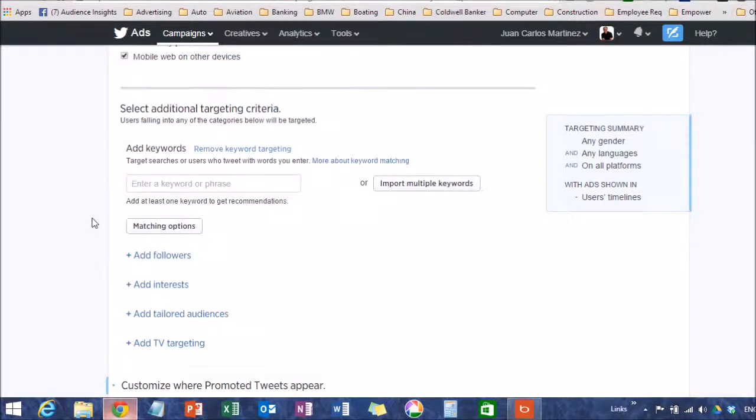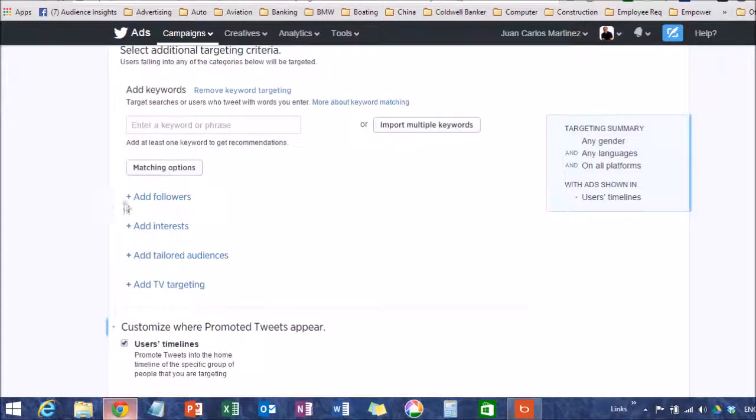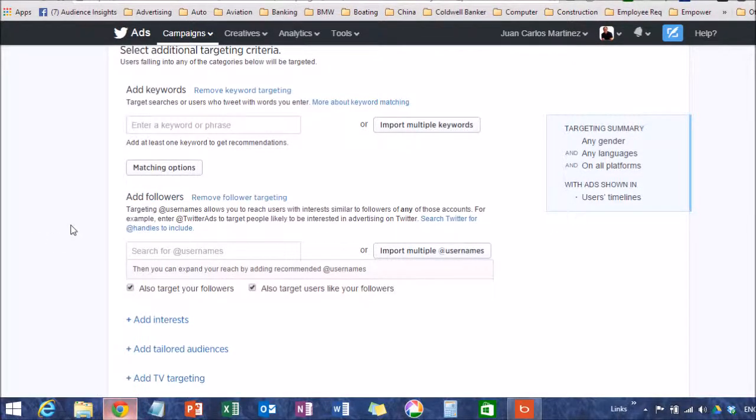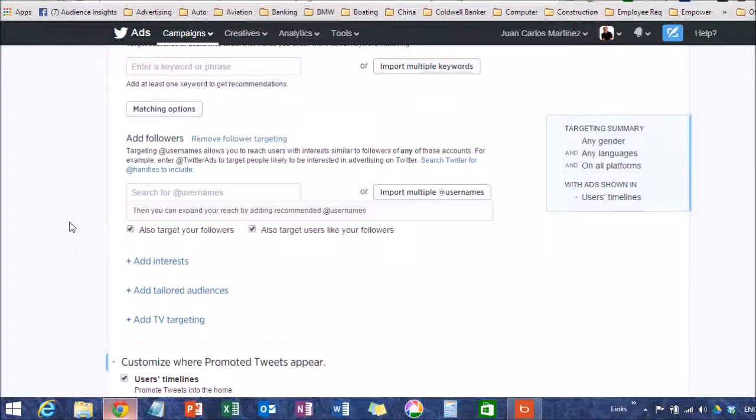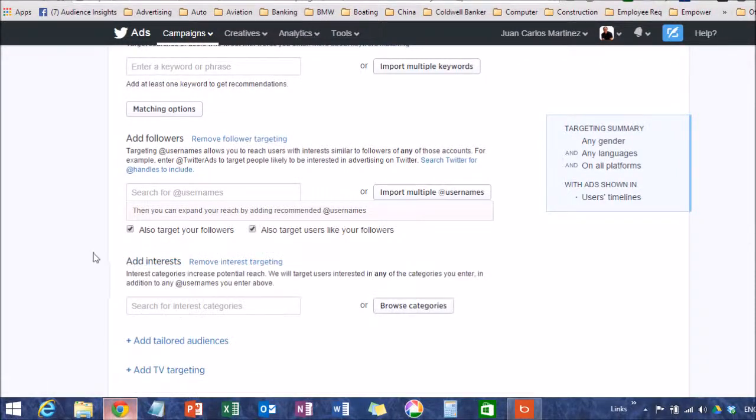Also, you have the keywords, of course. These relate to the specific keywords people search for, and they're going to come up to your advertising. You can add followers that already follow you, or you can select from usernames.